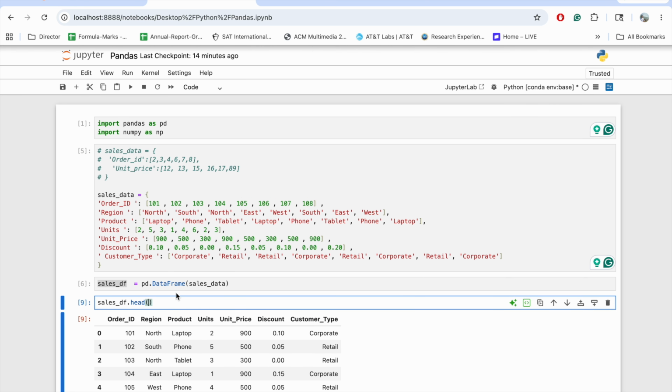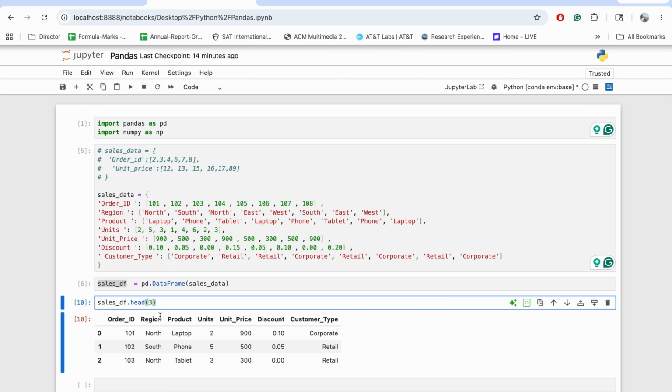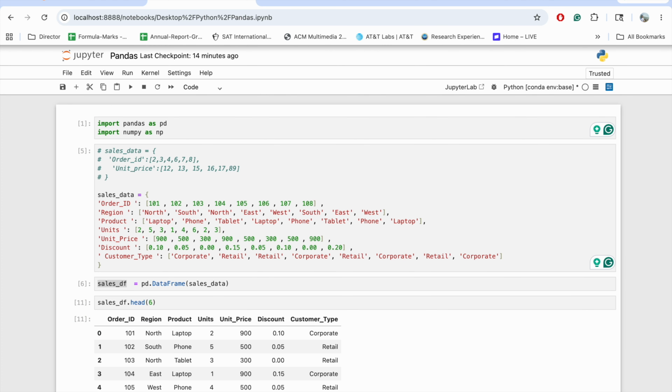But you can also pass how many values you need. Let's say I need just 3 values, so you pass an argument that I just need to show 3 values from here. And if you want to show 6 values, 6 rows, then you pass 6 as the argument. If you do not pass any value, it will take the default number, which is to display 5 values. 5 values means 5 rows.